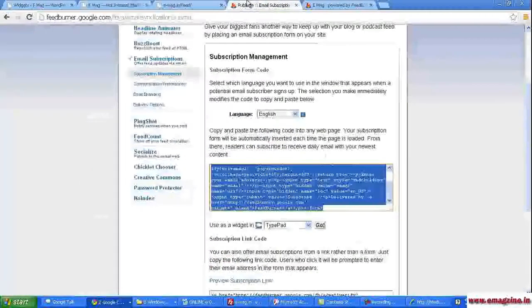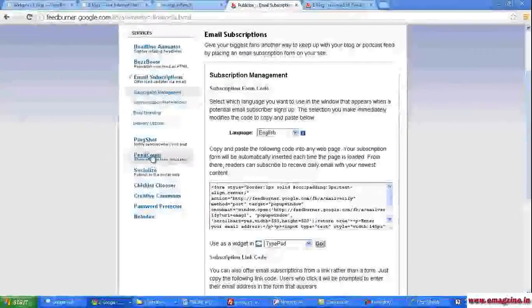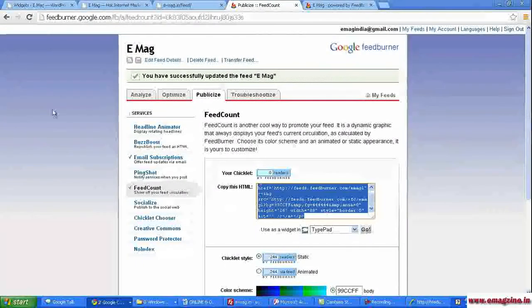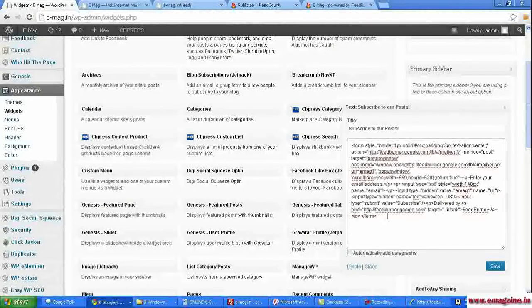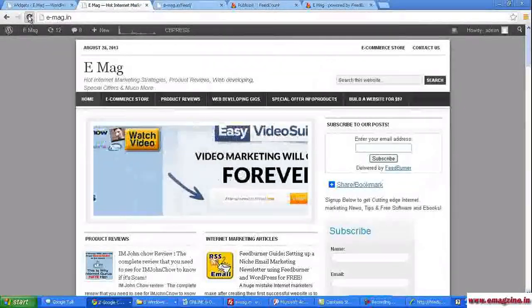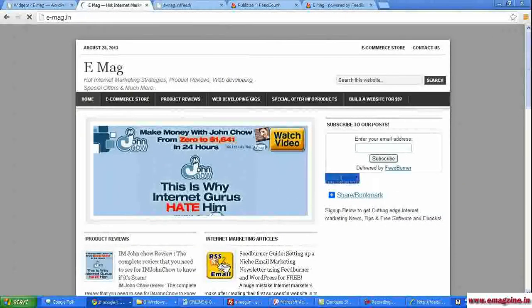Now to do that, let's go back to Feedburner, and first you have to save this. Once you activate the email subscription, you have to click on save. And now to get the feed count chiclet, let's click on feed count and activate the service also once. And then I copy this code and I place it in the same widget. And click on save. Let's refresh my website. And you can see the feed count chiclet appear here.